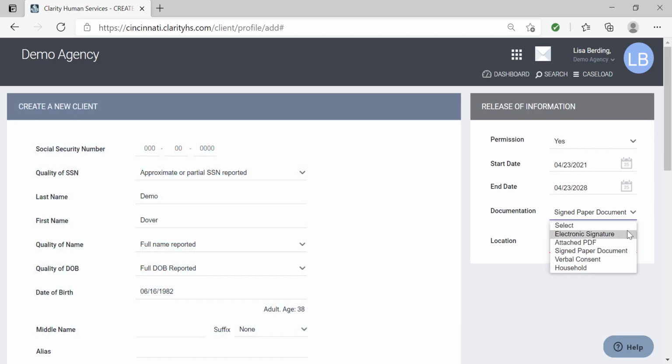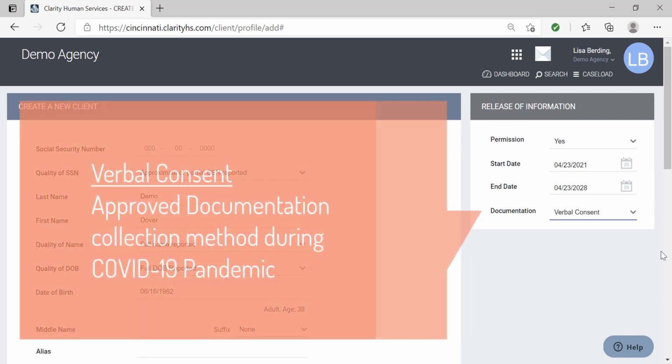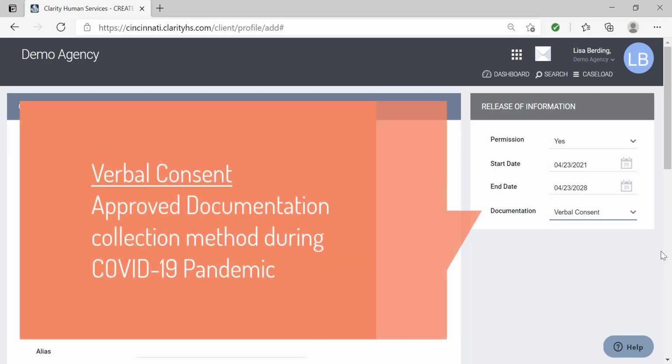Another option is verbal consent. This is currently a temporary selection that has been approved by the Cincinnati-Hamilton County COC Board during the COVID-19 pandemic. In case this option is no longer available, you would need to have a different documented form of consent.